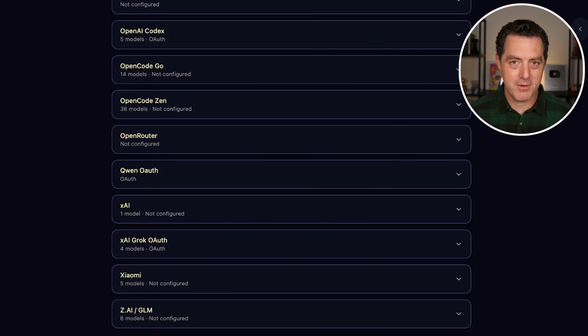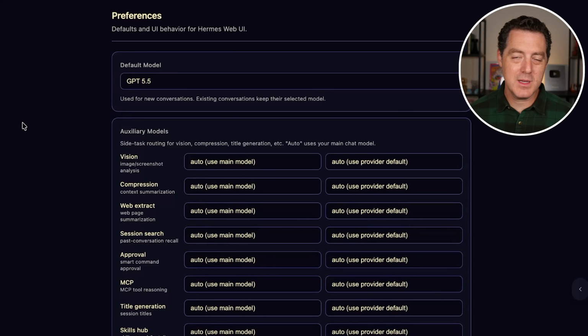for inference providers. And what's really cool is it has model routing out of the box, very easily set up. So for all of the different tasks that you might need, you can actually set a specific model. Here's if you need vision, here's if you need compression, web extraction, session search, approval. And if you click right here, you get a drop down of models that you can select. Now it's only going to be using auto for me across the board.